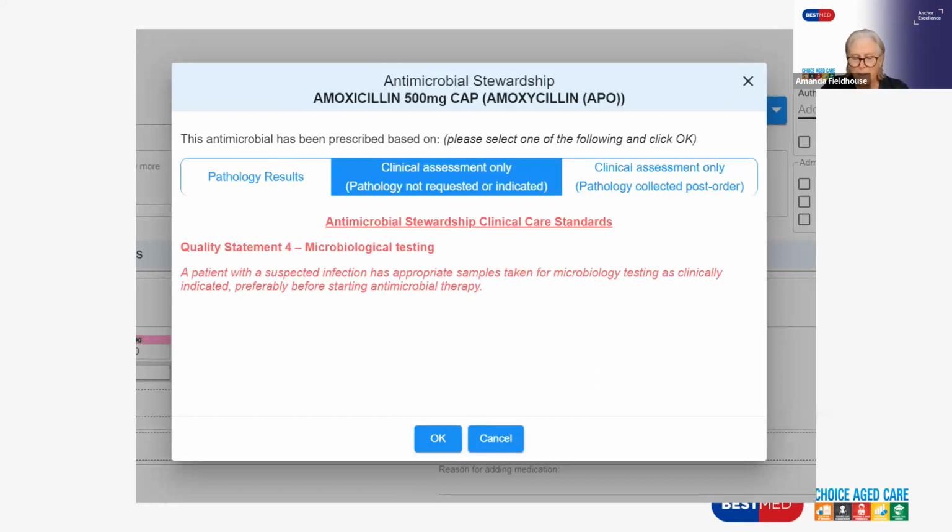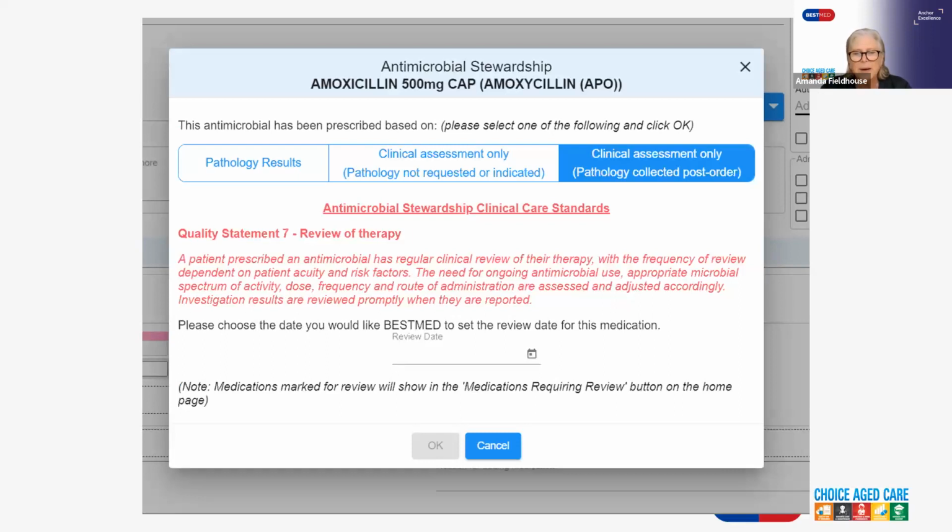So alerts pop up here and show if pathology results have not been received pre-prescribing, referring to the antimicrobial stewardship clinical care standards. Next slide. And the last one here: if the pathology is collected post-order, then an alert pops up to review the therapy, and it requests a date when this medication will be reviewed.